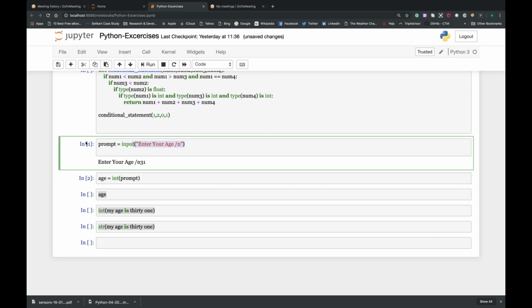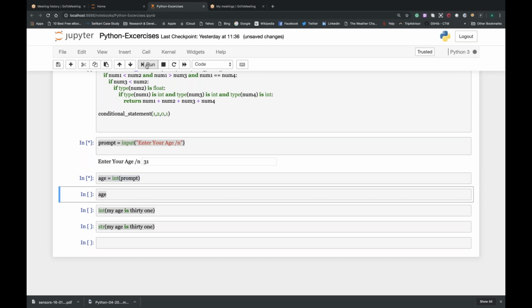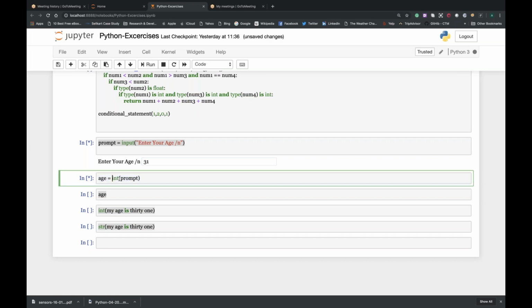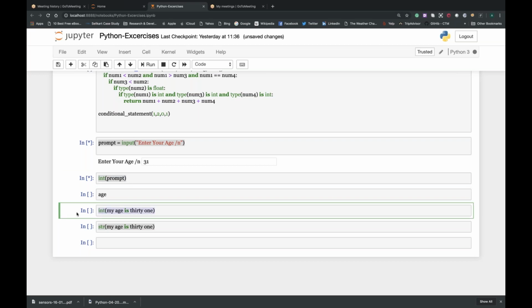Did throw me a message. You need to give space. Okay, that's fine. Okay. If I say age is equal to int of prompt, or let me just say int of prompt. Okay. Prompt is now showing 31. It's not showing anything. There is another way I have to explain this one. Let me take another example. Give me 1 second. I'll take another example for you.